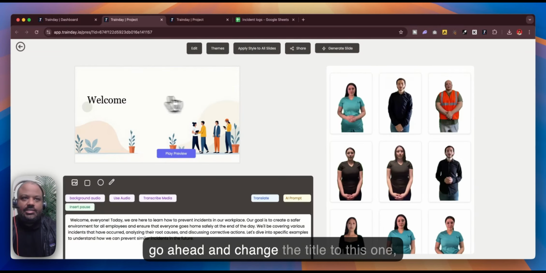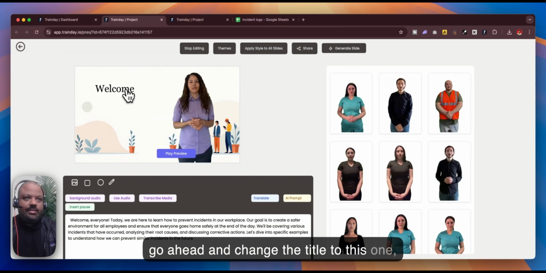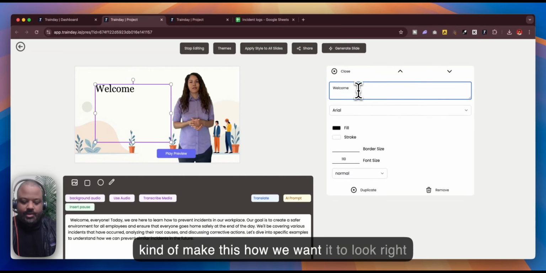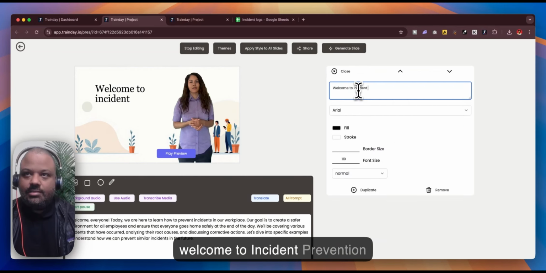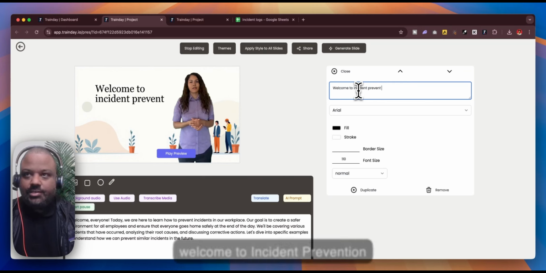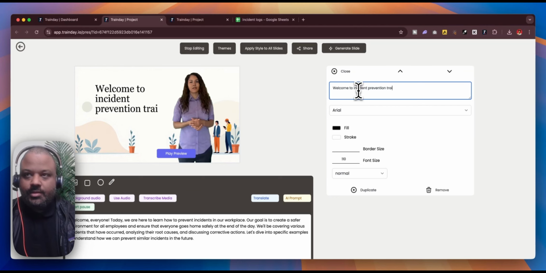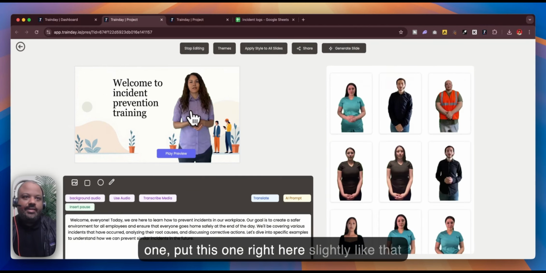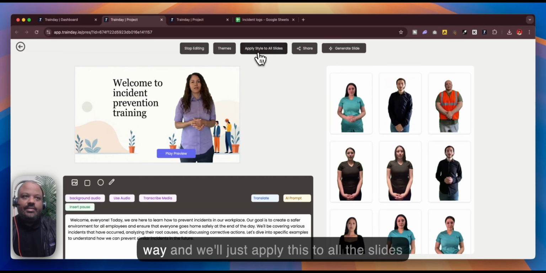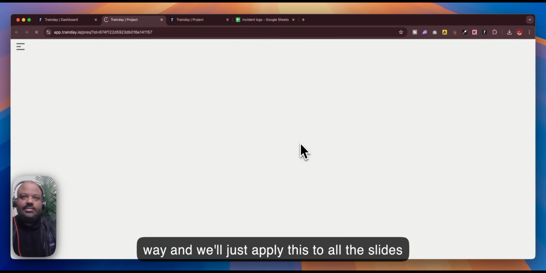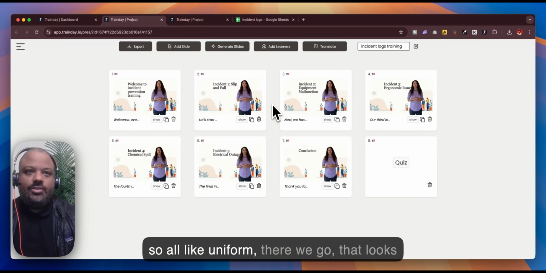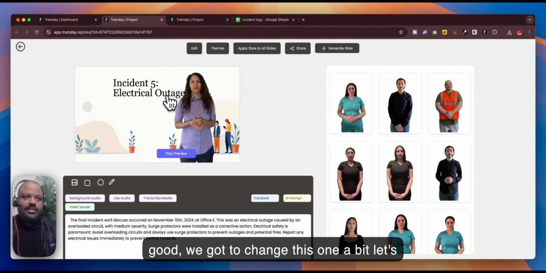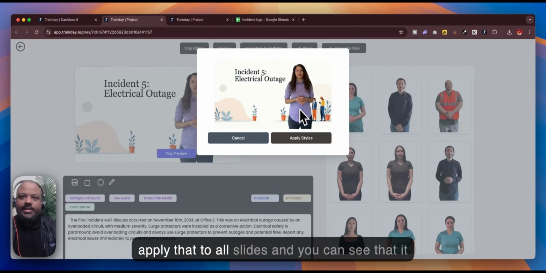Let's just go ahead and change the title to this one, make this how we want it to look, right? Welcome to incident prevention training. That one. I'll put this one right here. We'll move it slightly that way, and we'll just apply this to all the slides so they all look uniform. There we go. That looks good. We've got to change this one a bit, so let's apply that to all slides.